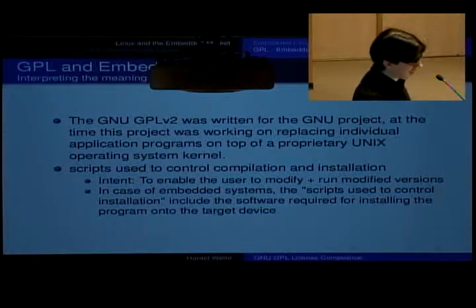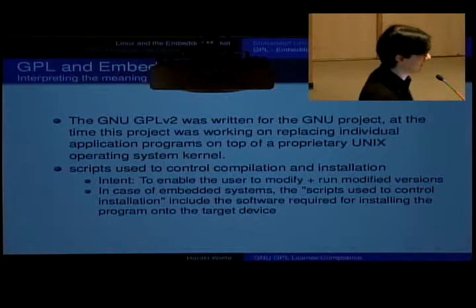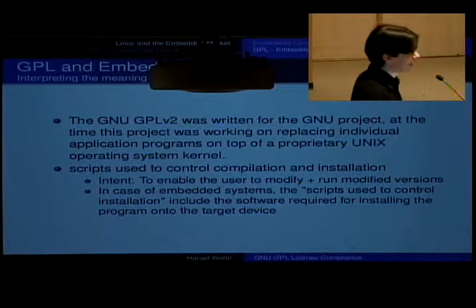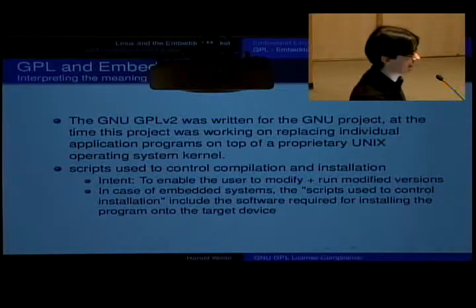Once again, my recommendation is to think about the intent. The intent is to enable the user to modify and run modified versions. So if you include anything that's necessary to enable the user to run modified versions, nobody can make any kind of complaint against you.